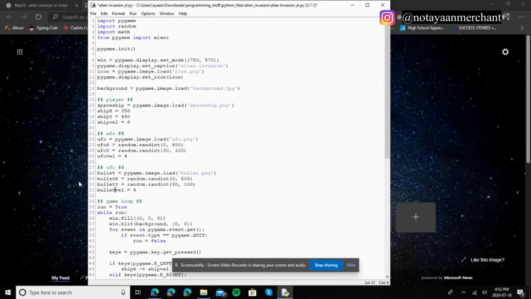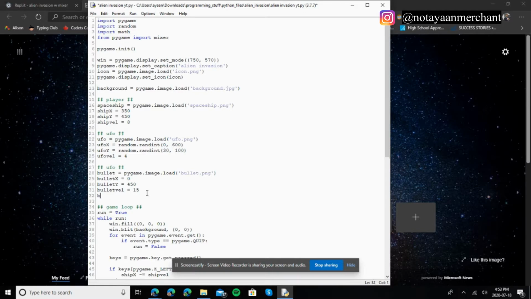Bullet, so the x of the bullet will be 0. Okay, and the y will be the same as our ship, which is 450. And our well will be 15 for the bullet, and there will be a bullet state, which will default, which will be ready at the beginning. Now ready basically is like it's inside the ship to fire. It's basically inside the ship, not on the screen.